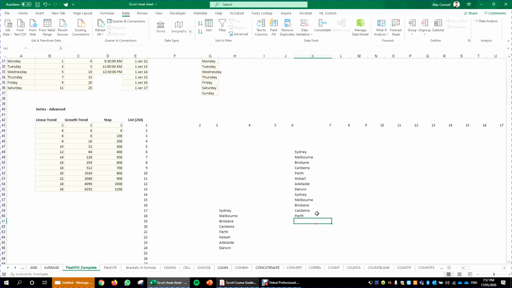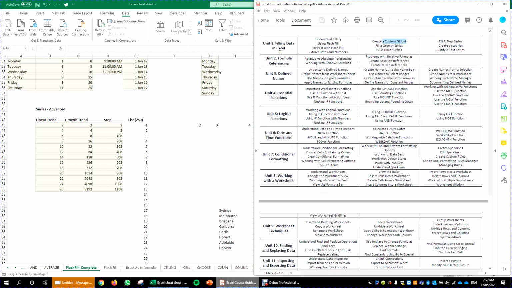And we can do it from reversed order as well, so we can go Darwin over here and then drag this, oops, sorry, paste this over here and then drag this up, and you can see it's auto-populating based on that list. So that is everything in Unit 1, filling data in Excel. I hope you've learned a lot from this video, and we'll move on to the next one, which is formula referencing.